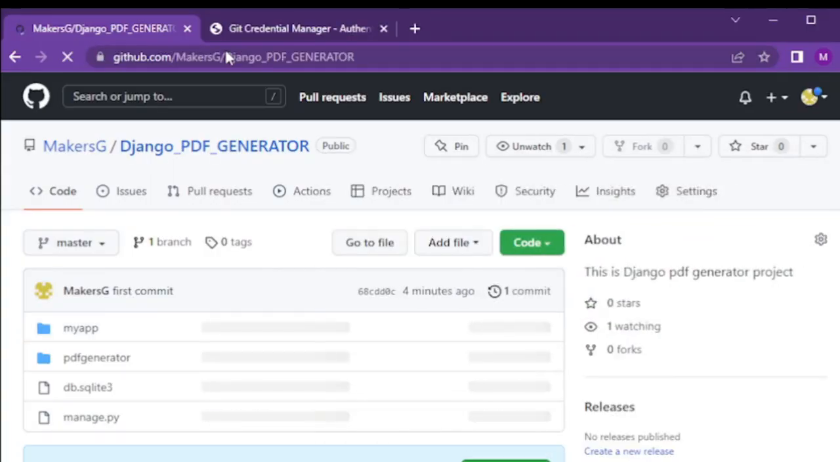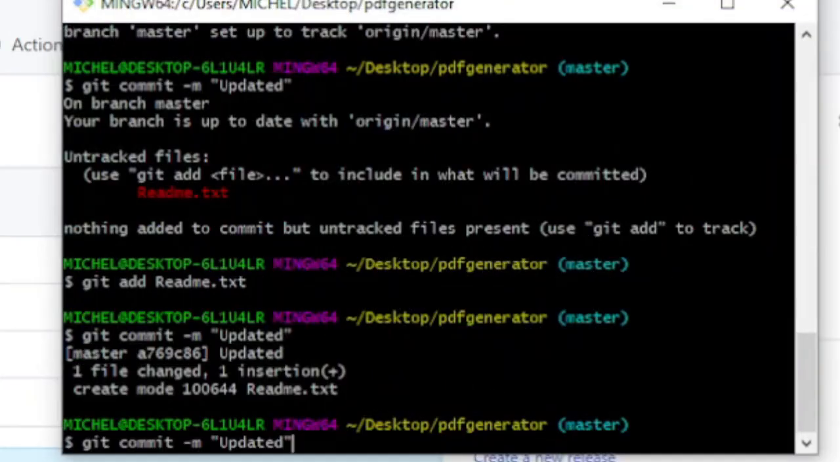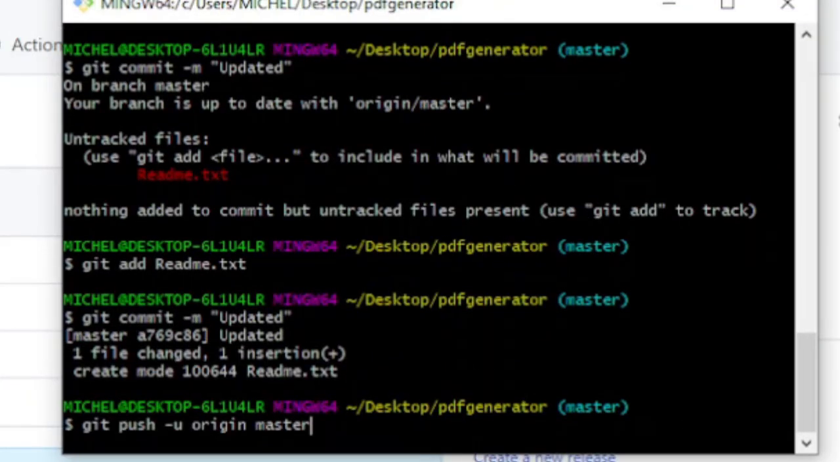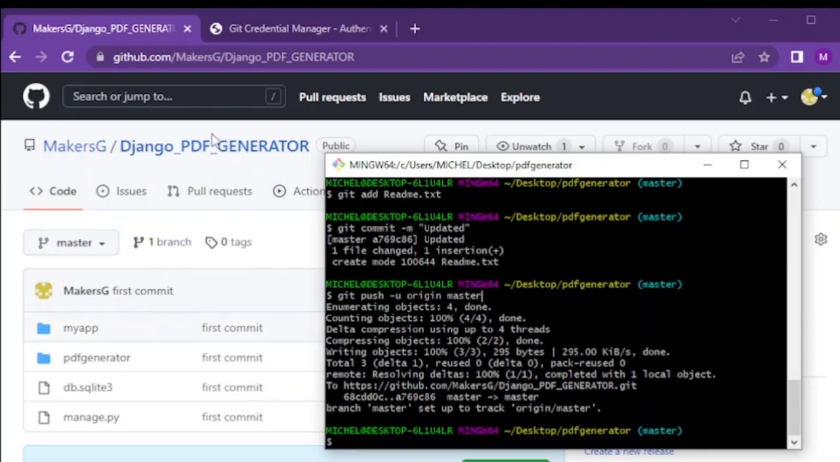Until now the change is not uploaded, but it is ready for uploading. Then finally run git push -u origin master to publish the change on your account.